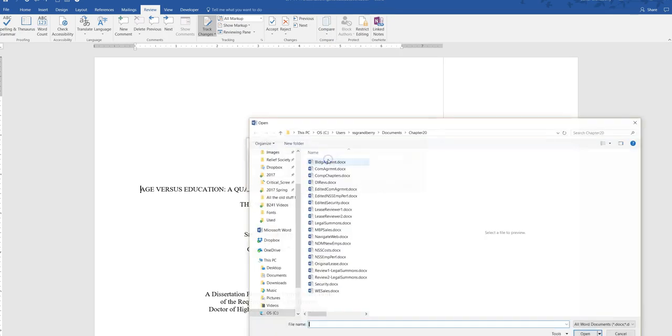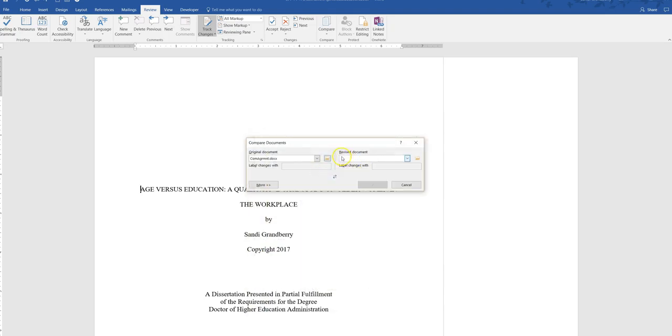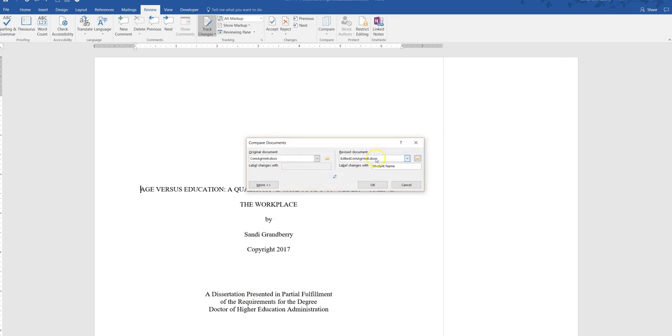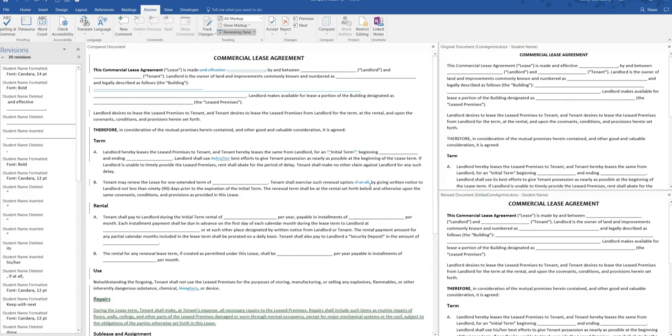Here you're going to tell it which documents you want to look at. So I'm going to click for the original document, and that is the comp agreement here. And then the revised document, click on the little folder next to it and find the edited COM agreement. They made it real easy for you so you could tell the two differences here. If you're doing it for yourself, you may want to use dates or numbers or something like that to be able to tell the difference between the documents. Now I'm going to click OK, and this is what opens.